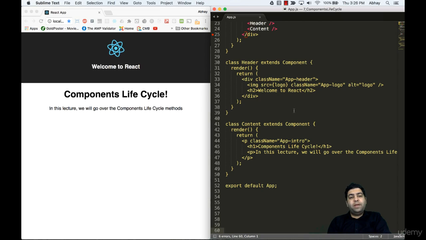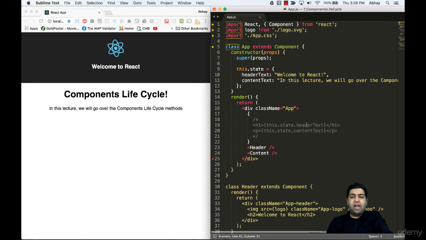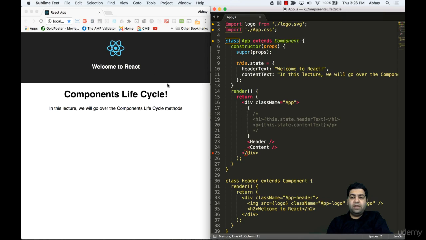So from the code perspective, you can see the screen, components lifecycle. This is just the basic skeleton that we've been using in the previous lectures too. Again, you have the start and the end folder. You can start from the start and you can find the completed code in the end folder. We're going to continue the same pattern, and if you're continuing your exercise from the previous lecture, just clean up the code and you can use the same files. You don't have to download it again. I have the app, I have the header, I have the content.